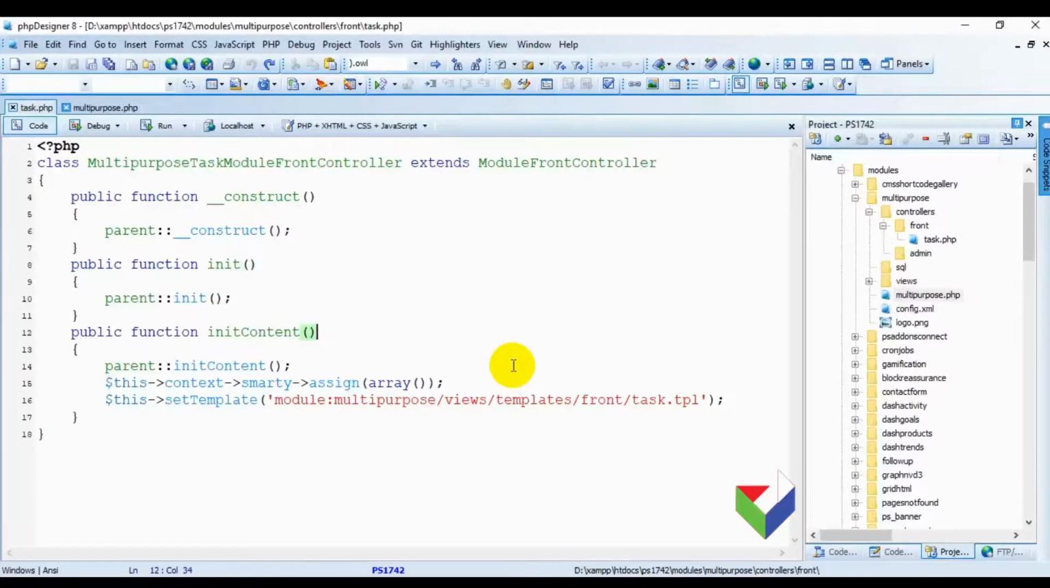Hello, friends. Welcome to the 9th part of the PrestaShop Module Development tutorial. In the previous tutorial, we have seen how to create a front controller, how to assign the template to it and how to access that controller in the front office.